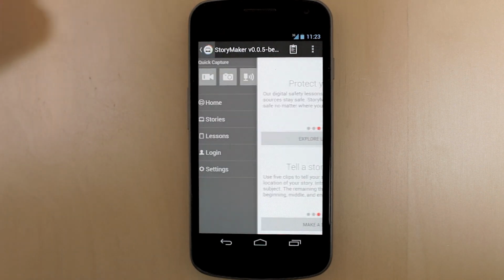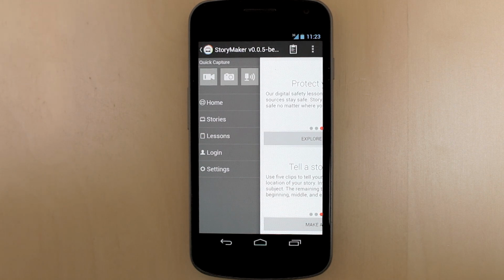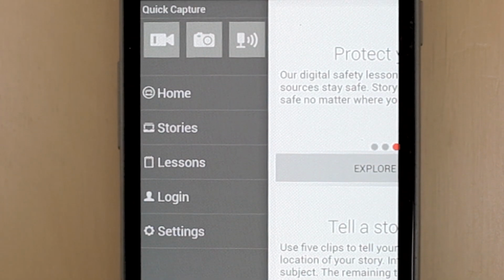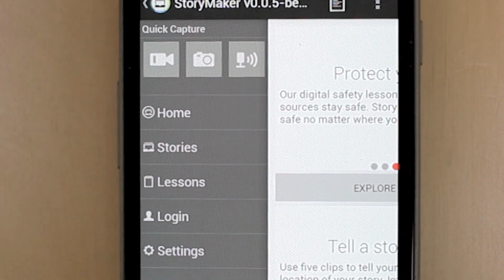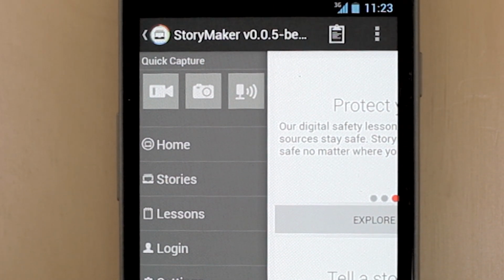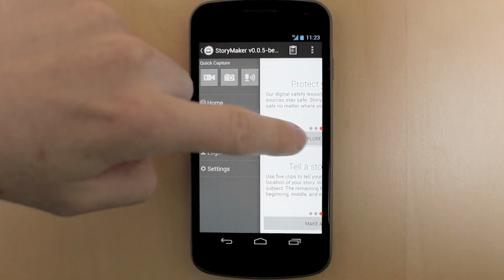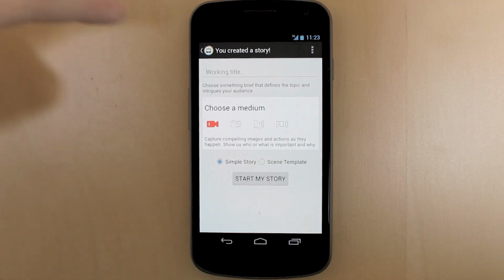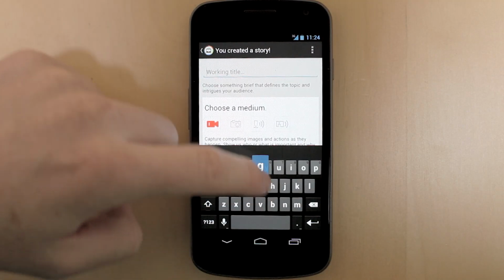In the top corner, we can access a tray to move around to different parts of the app. The titles are self-explanatory, but a very nice feature to point out is Quick Capture. These buttons at the top allow you to immediately jump into creating a new story if you're in a rush. Now that we have an idea of how to get around, let's get started with a story.